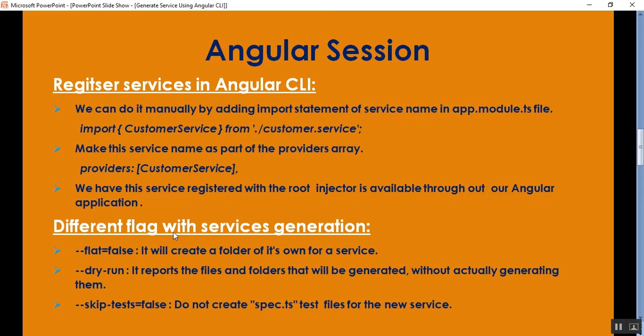So what are the different flags with service generation? Number one is dash dash flat equal to false. It will create a folder of its own for a service without placing all the services in the app folder. So instead of the default folder, that is the app folder, it will create a folder of its own for a service. And the dash dash dry-run flag means it reports the files and folders that will be generated without actually generating them. And dash dash skip-tests equal to false, so it will not create the spec file and test files for the new service.